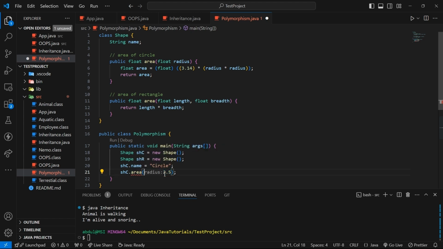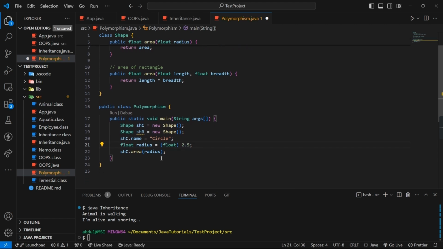Can we do this? We can do this, for example: float radius equals 2.5. Whenever we put a value like this, it considers it as double. So instead of passing this value, we will pass the same radius. Now hopefully the error should go. What is this? Mismatch conversion. Okay, we can typecast it. Perfect. Now we created a float value and then passed it there.